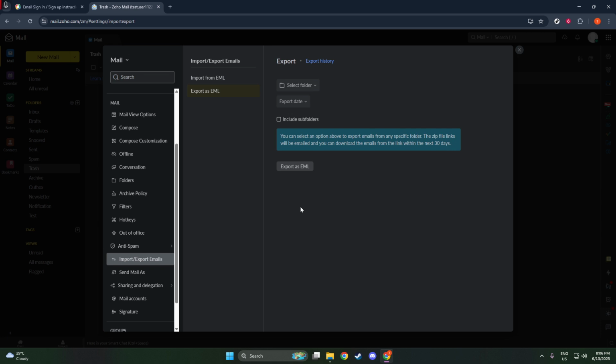Now, navigate over to the Export tab. This section is specifically tailored to allow you to create a downloadable copy of your emails. Here, you will need to make a few selections to tailor the export to your needs. First, choose which account or folder you wish to export. You might want to select your inbox, sent, or any other folder where important messages are stored. This flexibility allows you to be as broad or specific as you need.